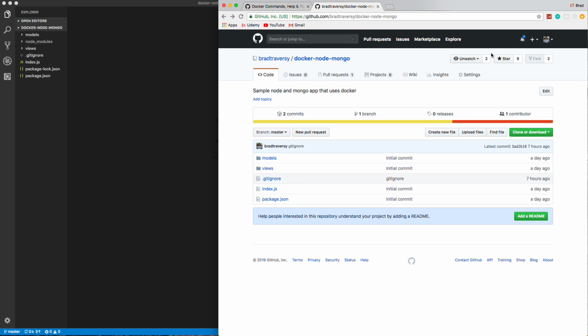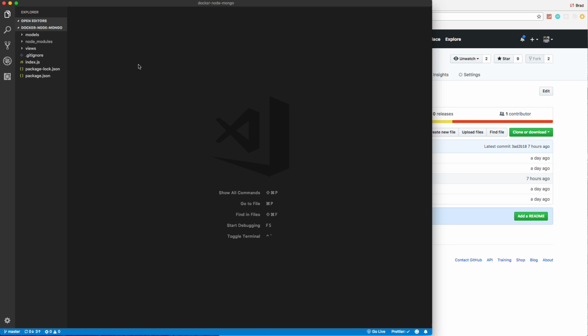All right, so let me close that up. This is the app on GitHub. Now, by the time you guys see this, you're going to see the Dockerfile and the Docker compose and all that stuff. If you want to follow along with me, you can clone this repository and just delete anything that says Docker, and then you'll basically be where I am now. Okay, and I do have my dependencies installed here, so I already ran npm install.